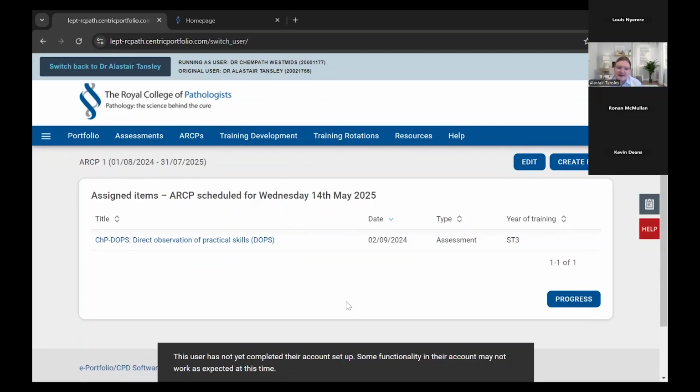But this can be anything. You can associate with your ARCP all manner of different items, whether that's these various assessments you can select, as well as other documents and any other audits or logs that you may have completed. I'll be getting onto that in a moment.